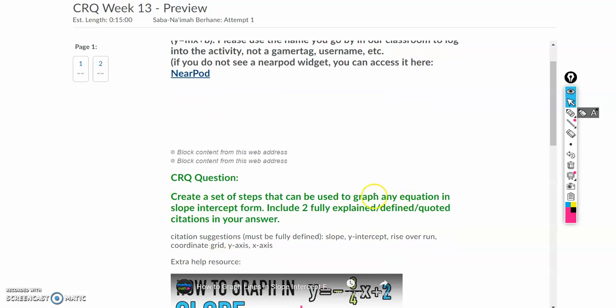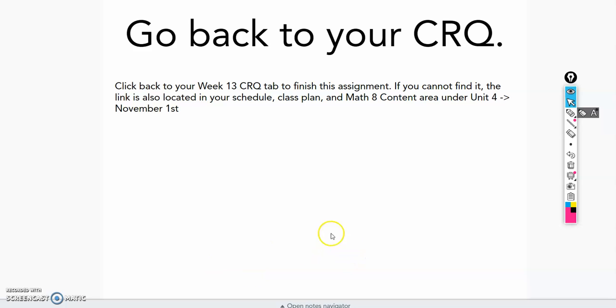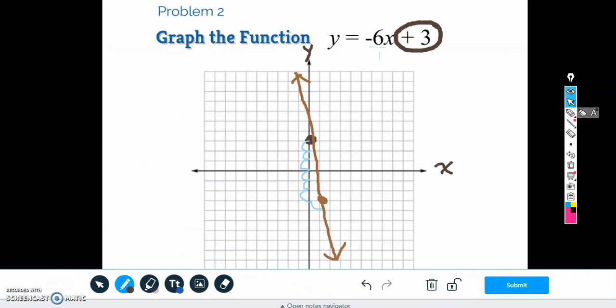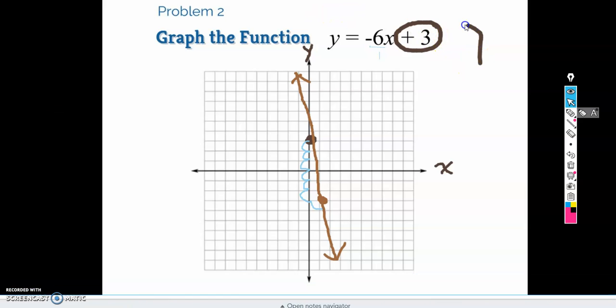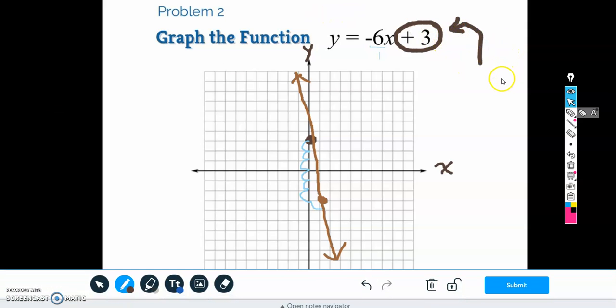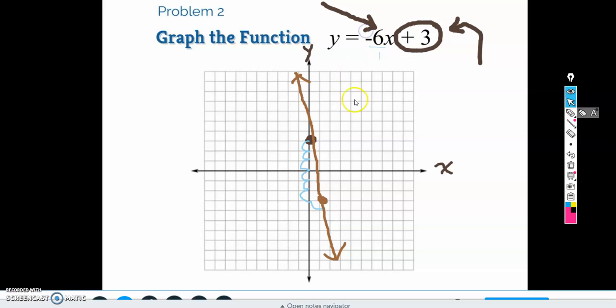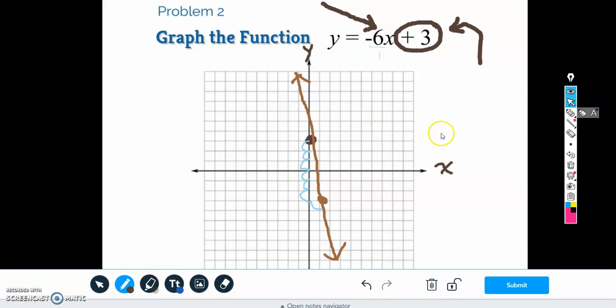Now we can create a set of steps that we can use to graph any equation. In our little Nearpod activity, we graphed 2 lines. We started with this number that's at the back. That's our y-intercept. We put a dot, and then we used our slope to find the second dot. Once we had 2 dots, we drew a line between them, and we were done.